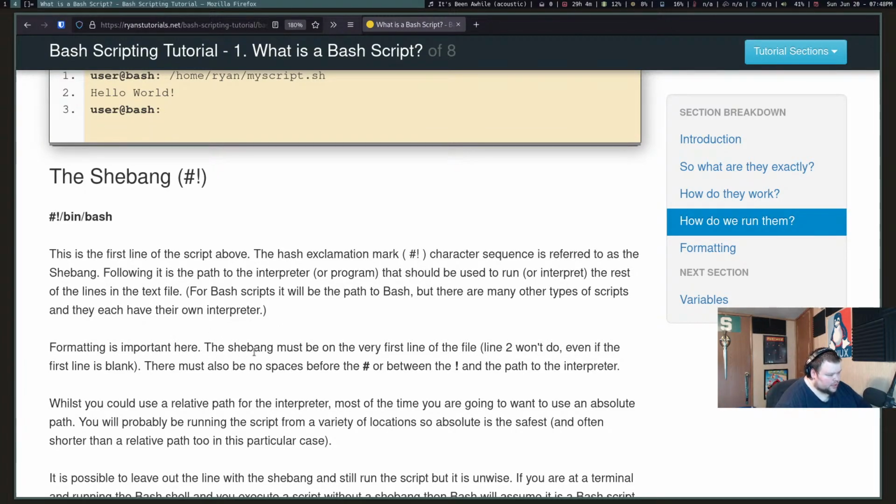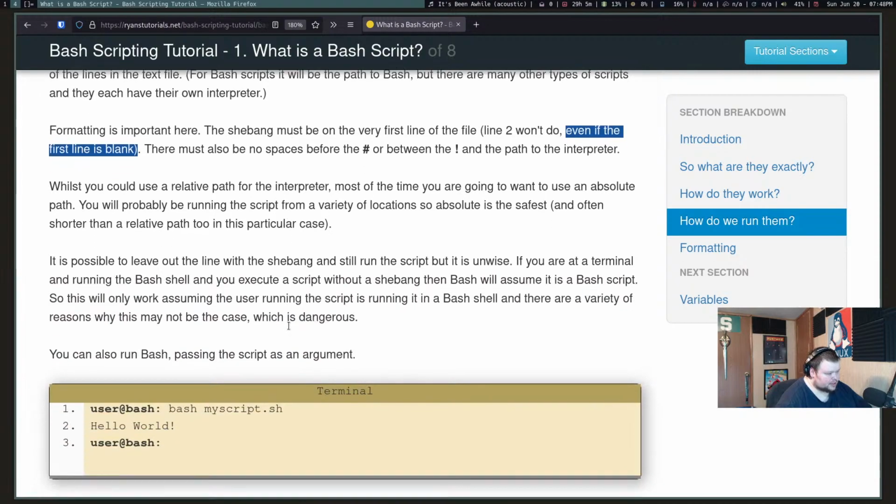Formatting is important here. The shebang must be on the very first line of the file. Line 2 won't do even if the first line is blank. Now see, I didn't know that. I just figured it had to be the first line, no matter which actual line it was on. Just nothing before it, but okay. There must be no spaces between the hashtag or the exclamation point and the path to the interpreter. Whilst you could use a relative path for the interpreter, most of the time you're going to want to use an absolute path. You will probably be running the script from a variety of locations, so absolute is the safest, and often shorter than relative path too in this particular case.